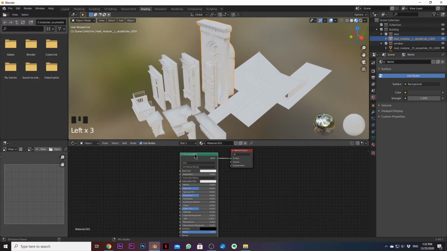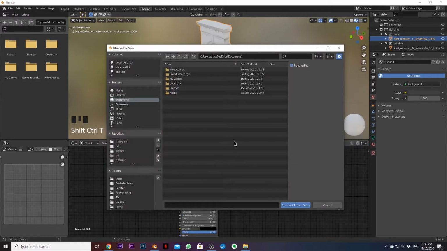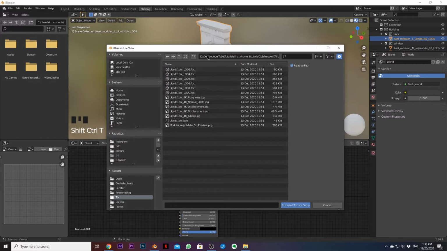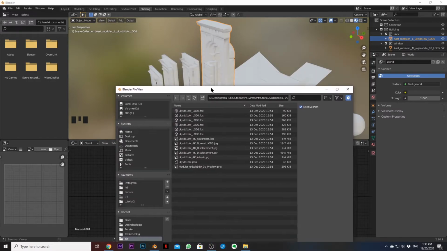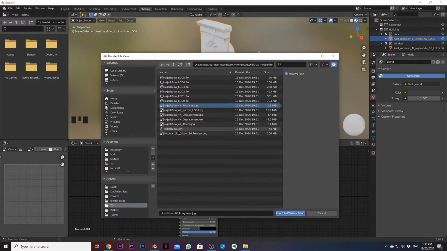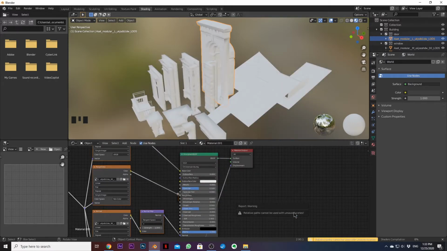press Ctrl-Shift-T, which brings up this menu, and then just select the folder where you had your 3D models in. So in my case, it's right here. This is the 3D model of the door. And now I just select every image right here, except for the preview. We don't need that. Just select every other image here and import them.